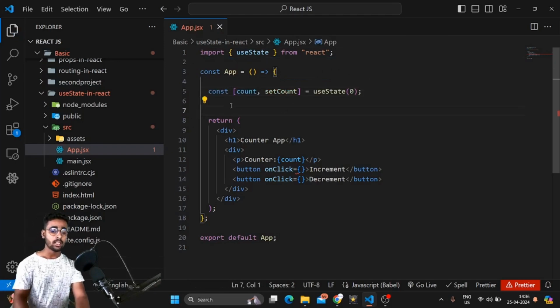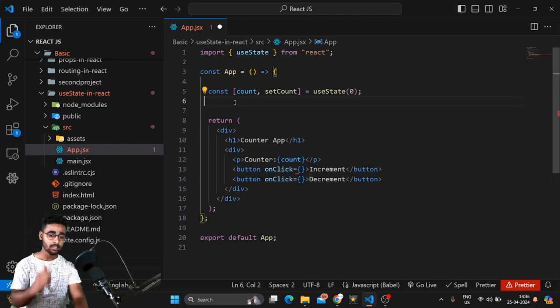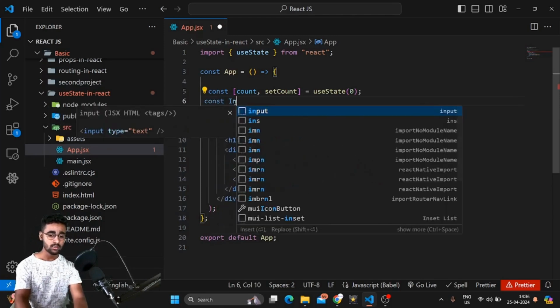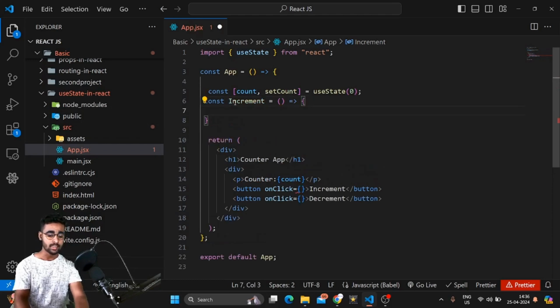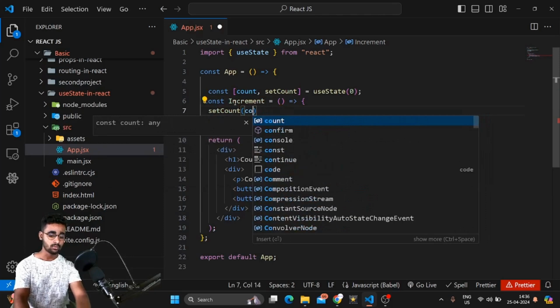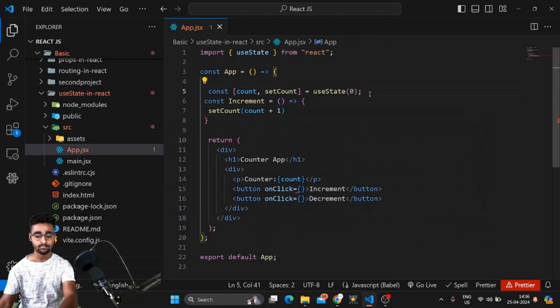Now inside that, let me declare the functions. Let me create functions for these two. So how can you do that? Just type const and give the name increment. I have passed the variable name as increment. Give the arrow function, and inside it the curly braces, and type setCount and make it setCount(count + 1) for increment. For increment it is a plus.